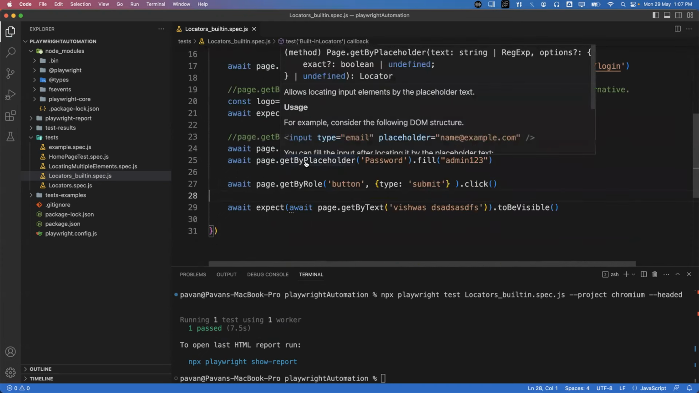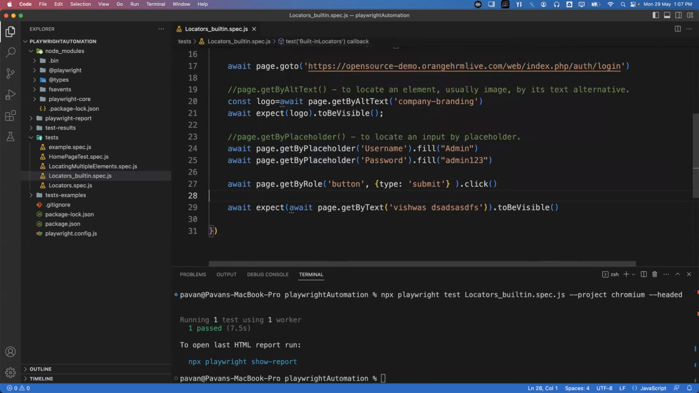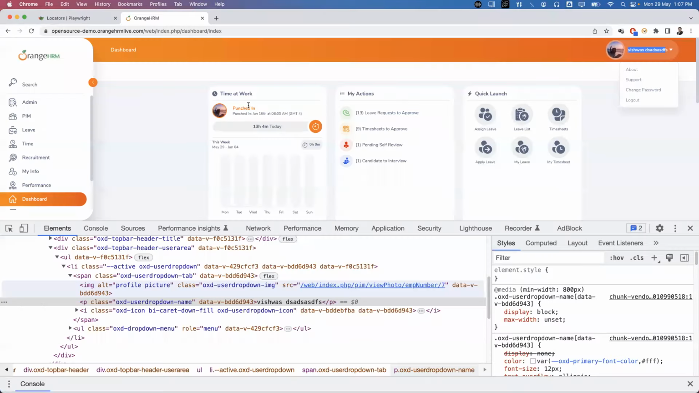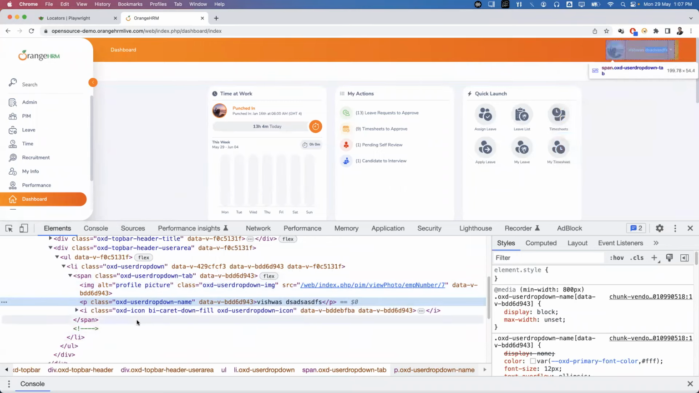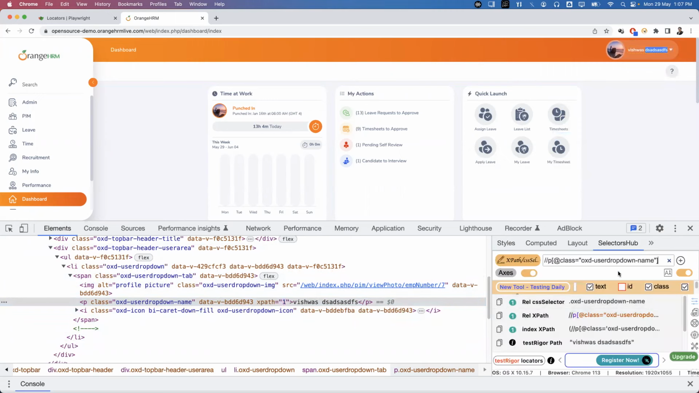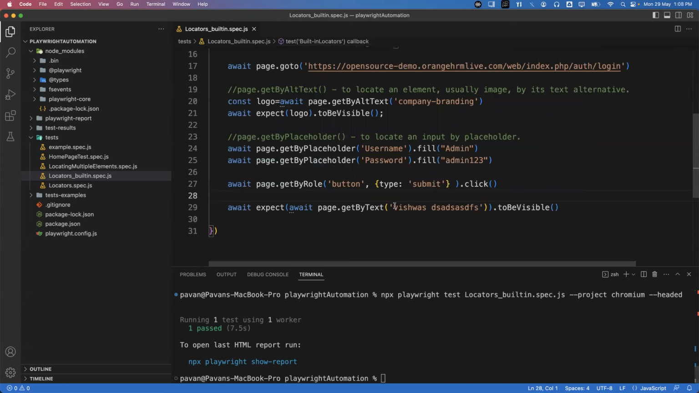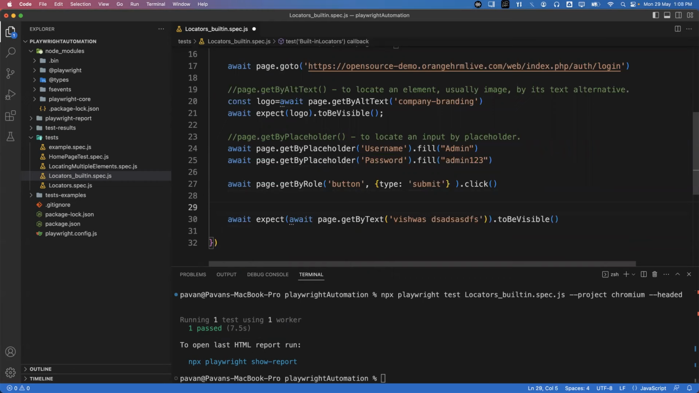So if we don't find those attributes, obviously we can go with the XPath or CSS. This time I will try to locate this element by using some XPath. Inspect that element, this is the element, and go back to your SelectorsHub, and that will give you the relative XPath. Now I'm using this relative XPath. Just observe, before writing the assertion, I'm getting that element by calling the locator method.